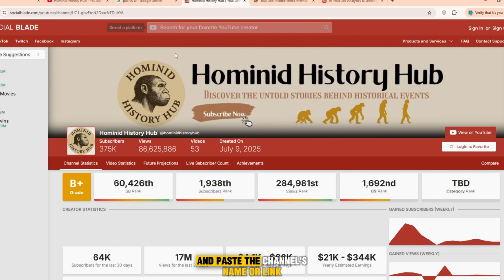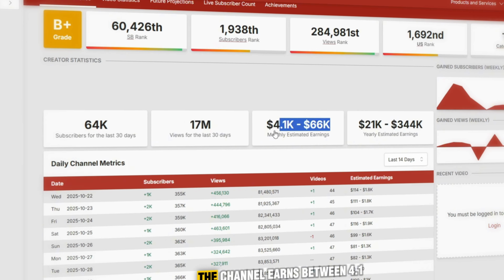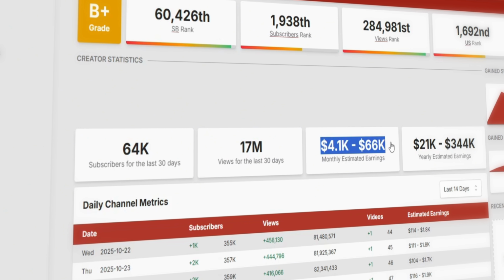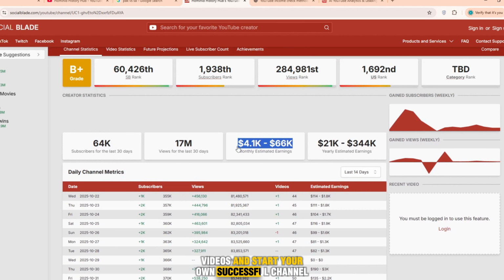First, I'll open Social Blade on YouTube and paste the channel's name or link. As you can see, it's monetized, and then check out the income. The channel earns between 4.1K and 66K per month, which is an incredible amount. You can also create similar AI videos and start your own successful channel.